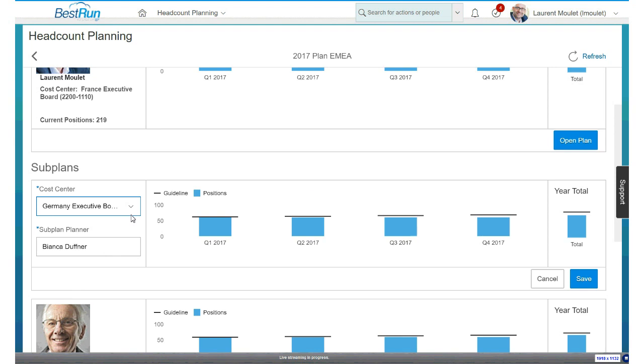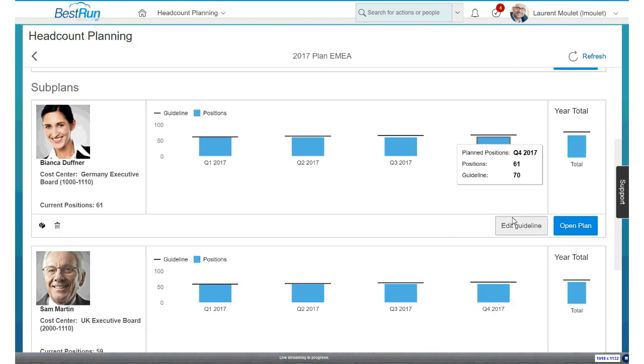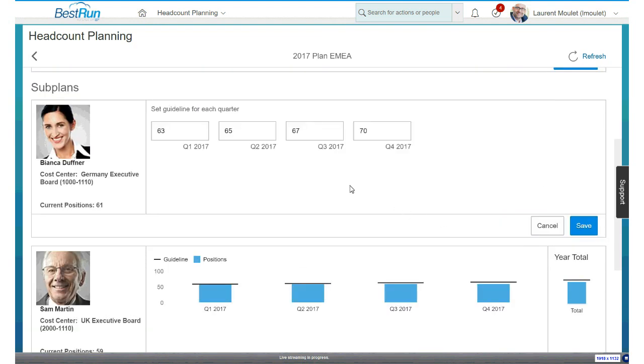And I can even change the guidance within these subplans as well, if that needs to course correct. And this is something that I can do, or the subplan owner, of course, can do on their own.